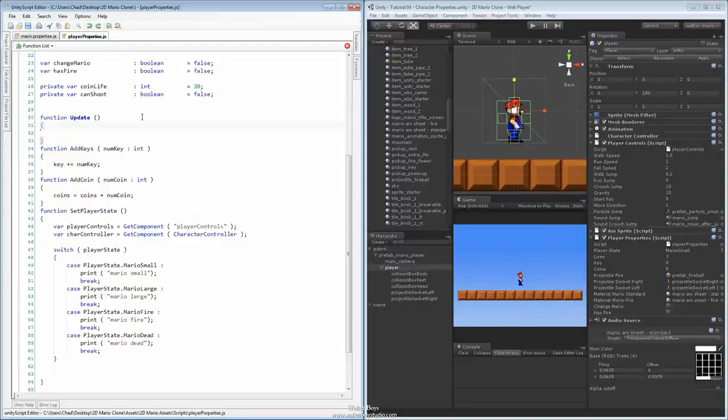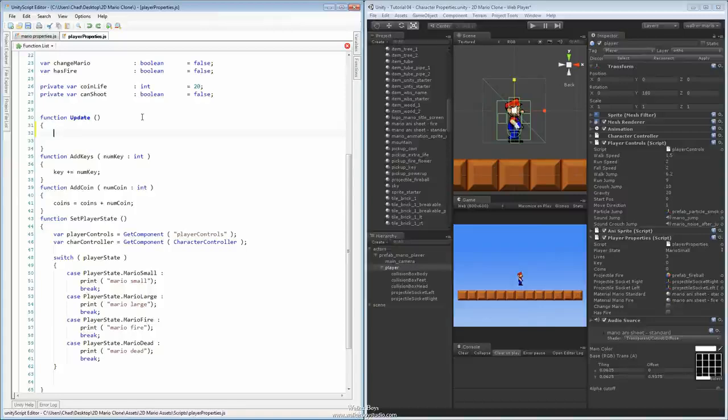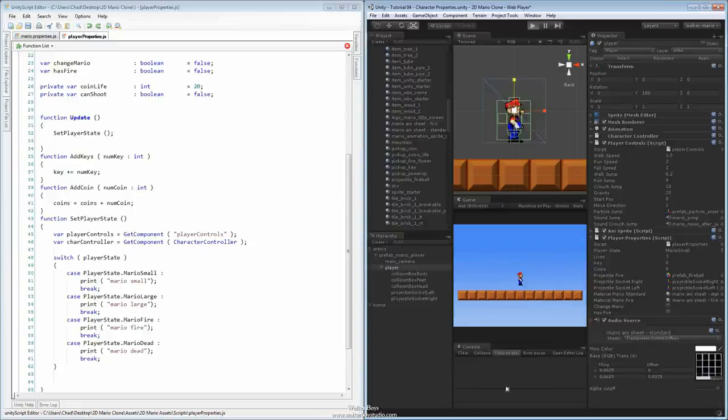So, go ahead and go back to your update, and let's type in, we want to use our function for set player state. So we'll just call the set player state function inside of here. Inside the update, just call the set player state. And again, once you go back into here, now that it's inside your update, when this plays through, in your console you'll start getting a print for Mario Small. Then if we go over to our player properties, on the drop down you could say Mario Dead, so now you should see the change here. If we go to Mario Large, we get the change again.